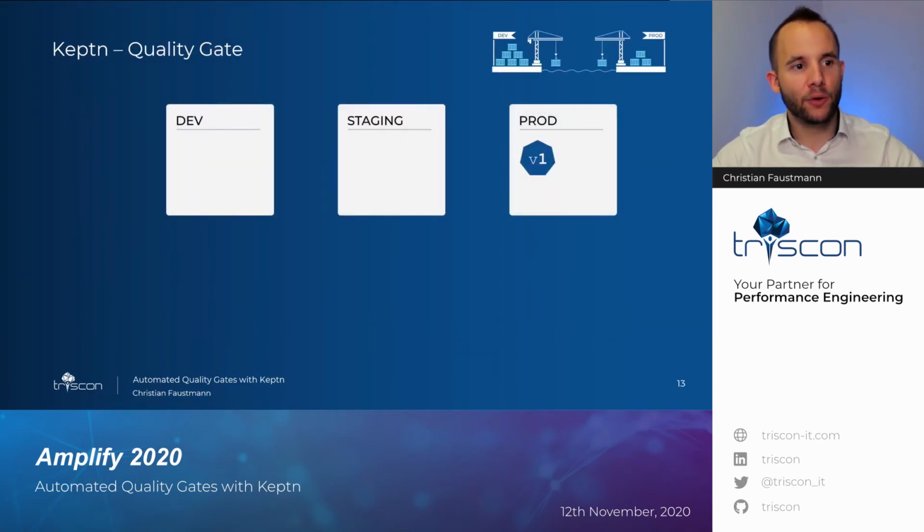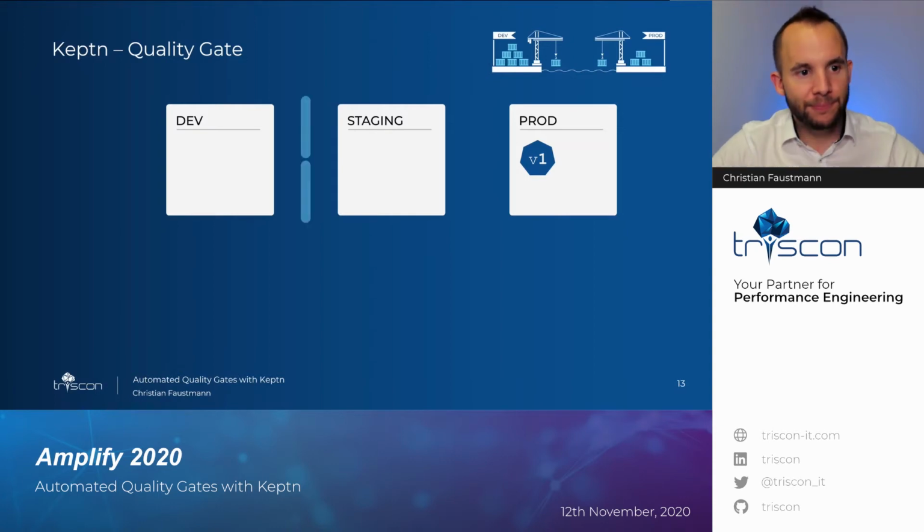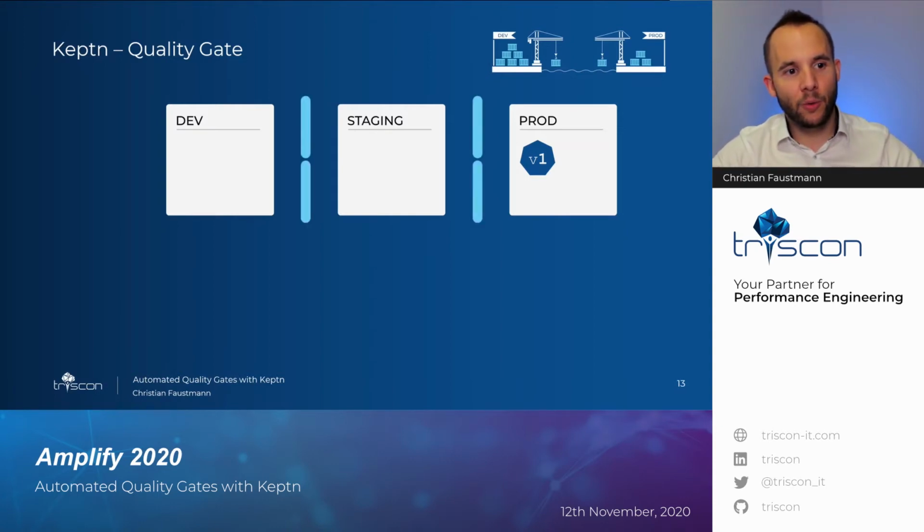Let us next focus on Keptn quality gates. Here we have already development, staging, and the production area. And we have a running version 1 in production. So let's put quality gates into place so they check if a software is ready to promote to the next stage. And now let's imagine we want to roll out a new version 2 for that example.